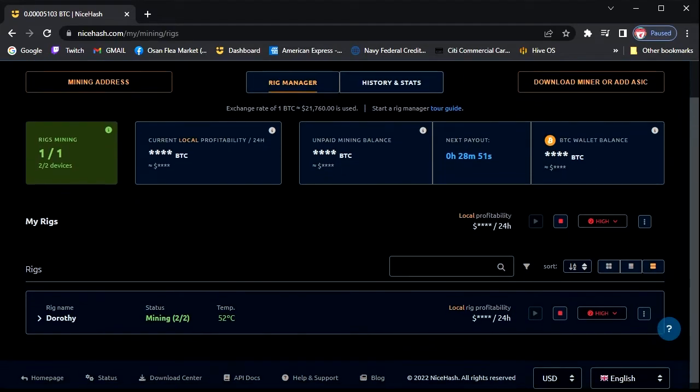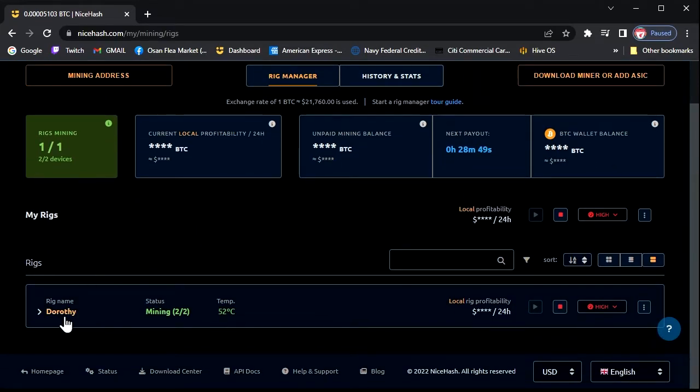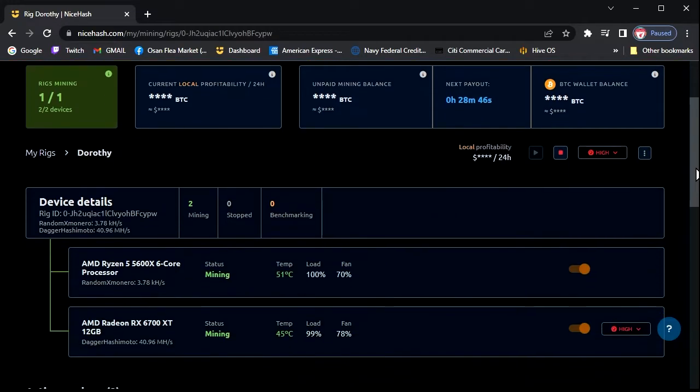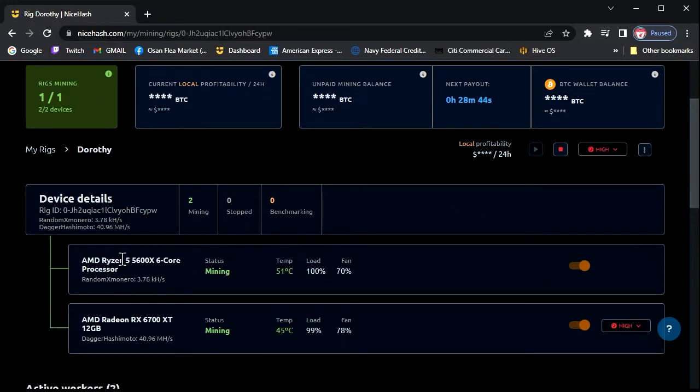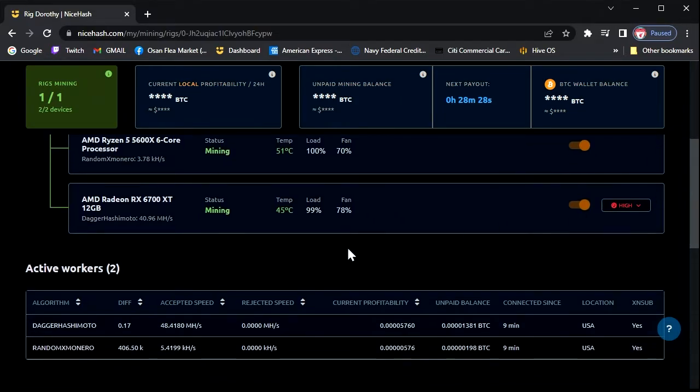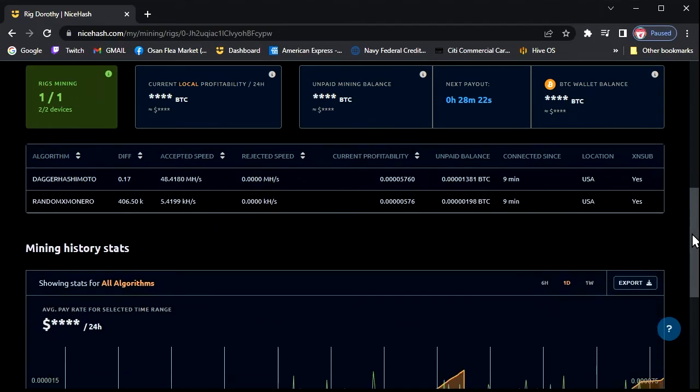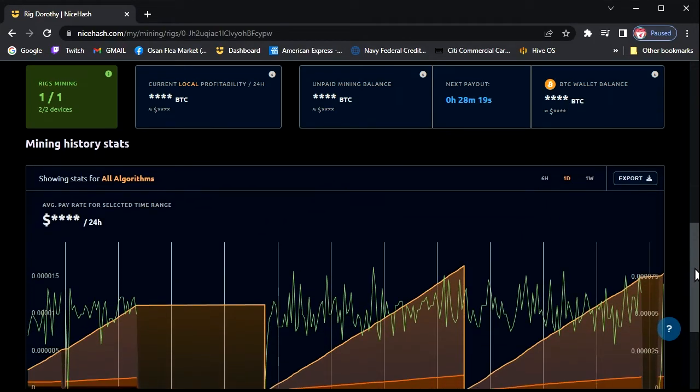Now, if you scroll down here a little bit, you'll see my rig, and you open it up. Same thing as on the other GUI interface. Basically shows you what CPU you have, all your GPUs here. I only have 1, but where your megahash is, temps, and so on and so forth. And then your active workers. So my workers are my CPU and my GPU. I only have 2. And your mining history stats down here.